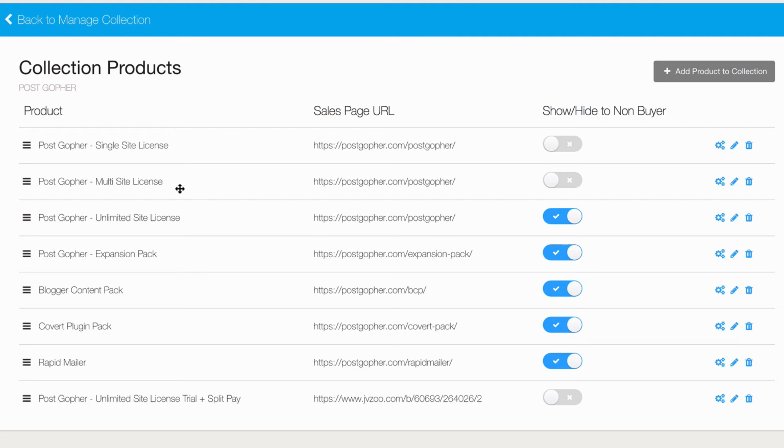You can also choose to show or hide a product in the collection dashboard. In the case of PostGopher, Promote Labs didn't want someone who purchased the unlimited version to see the two lower versions, since that would do them no good. They already have the highest version. On the other hand, if someone purchased a single or multi-site license, they would still also be able to upgrade to the unlimited version and any upsells, since they'd be visible to them in the collection dashboard.